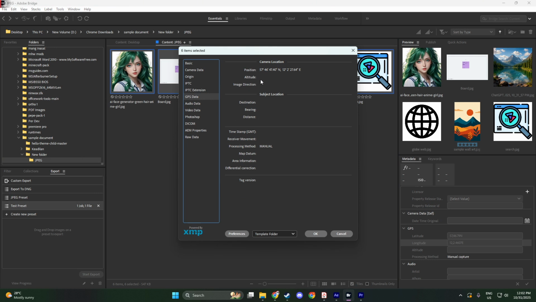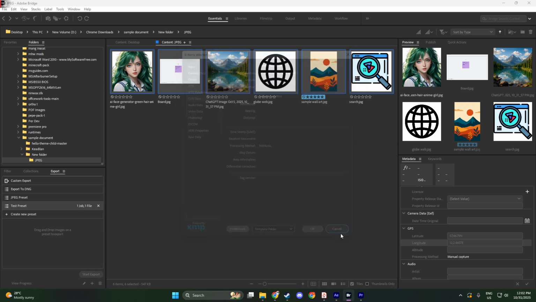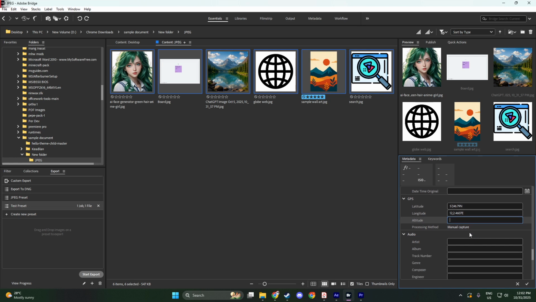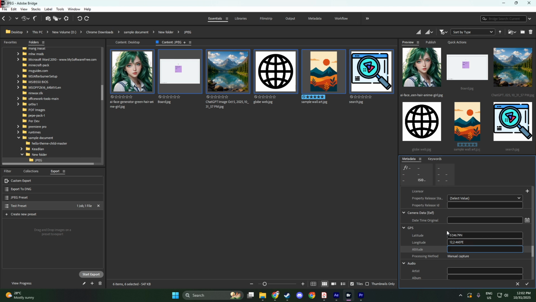Now, within the GPS tab, you have the opportunity to input specific location data. Enter the latitude and longitude coordinates of the location where the images were captured. There's also an option to include the altitude, which can be significant for images taken in elevated locations. Accurate data entry is crucial here, as incorrect coordinates will point to entirely different locations on a map.